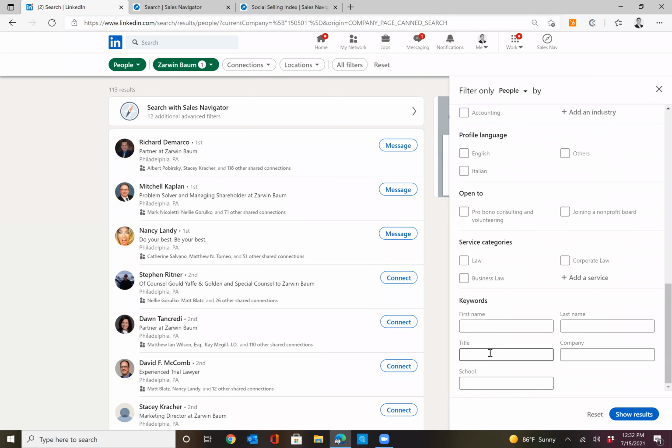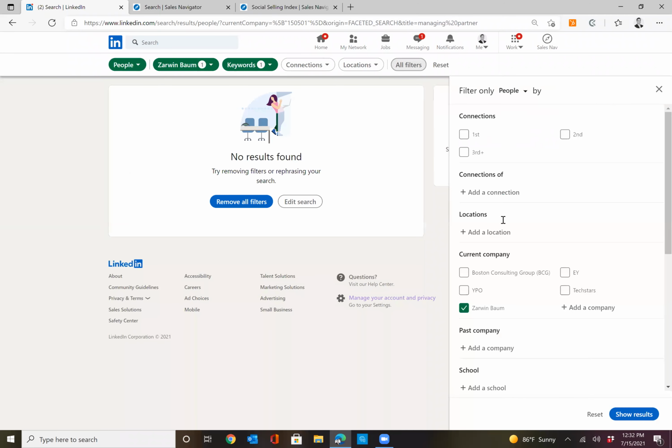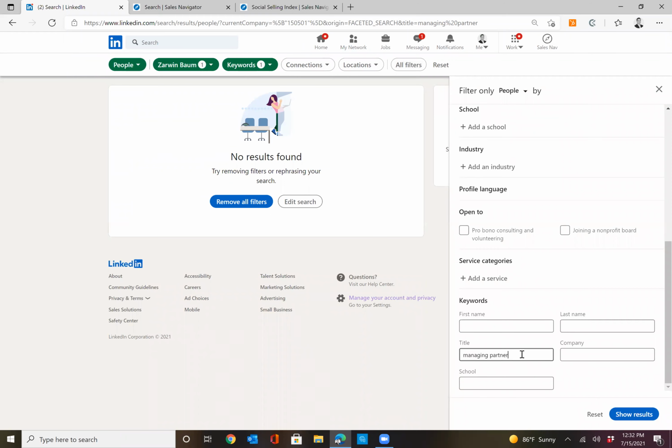Now, one of the cool things about law firms is we know that partners are useless. Only the managing partners are valuable, right? So you come down here, managing partner, and you can search who they are. Oh, let me see why that didn't work. Maybe I spelled it wrong. Managing partner. So they may not use that title, so that may not work.